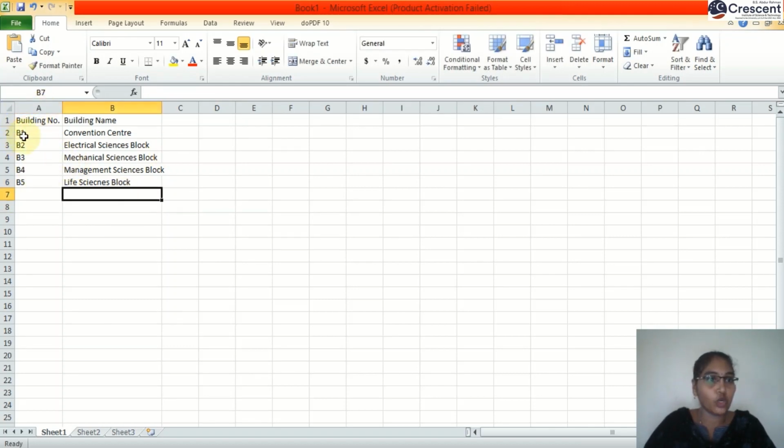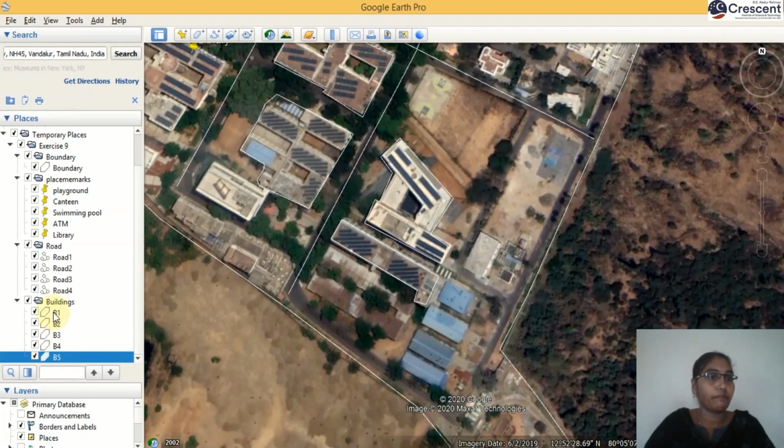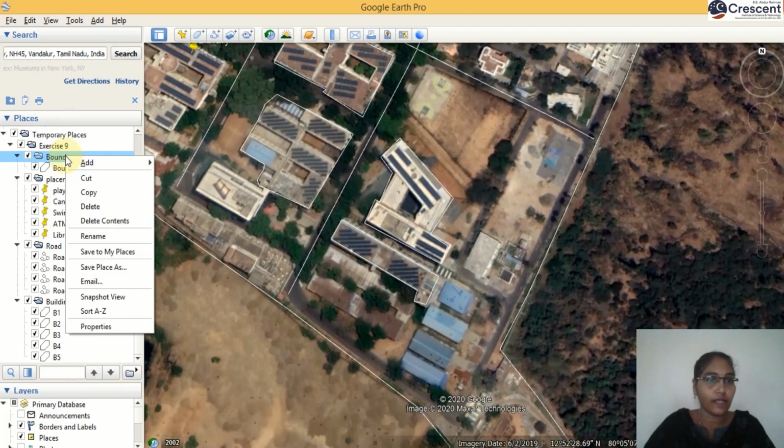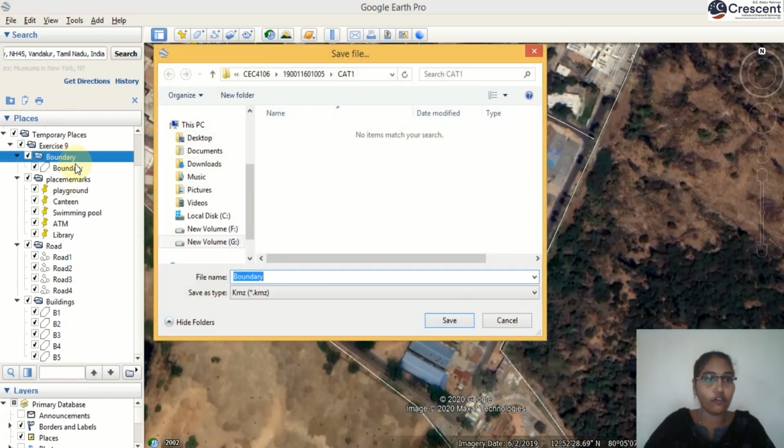The first column B1, B2, B3, B4, B5, the same number has to be entered in your KML file. So that we are going to link along with this unique primary key. So now we have created 4 KML files. Now we are going to save as KML files. Save places as, so each folder you just right click and save it as a KML file.